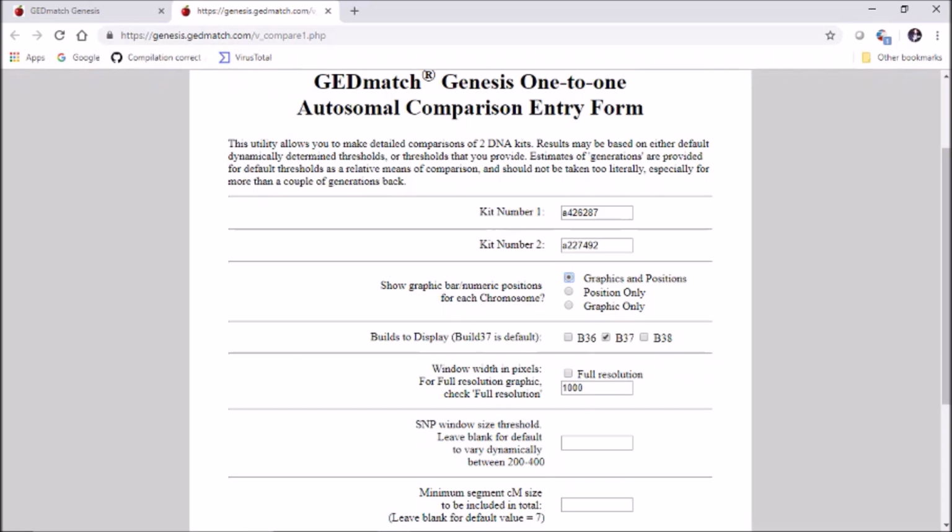So old classic GEDmatch always gave everything in build 36, which was kind of outdated compared to the format of the actual DNA kits that GEDmatch takes primarily for input, which are build 37 from Ancestry, 23andMe, MyHeritage. Those are all build 37 kits, the raw data files are reported in build 37. So now it's nice that you could just directly use those coordinates.